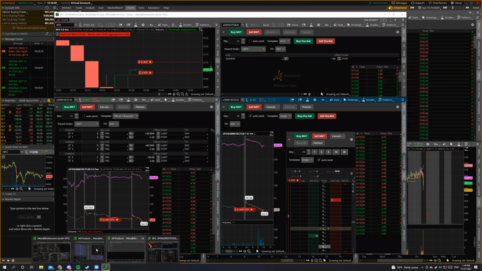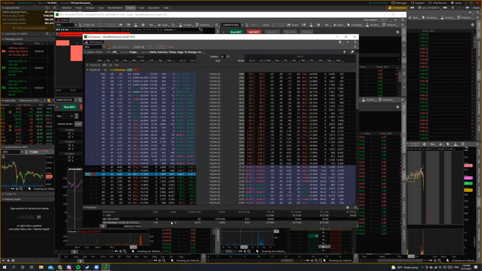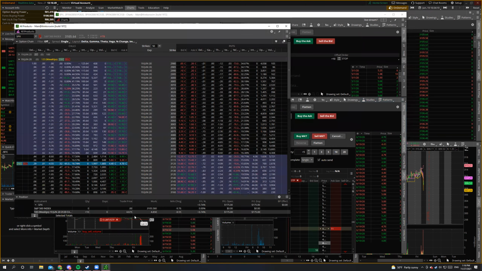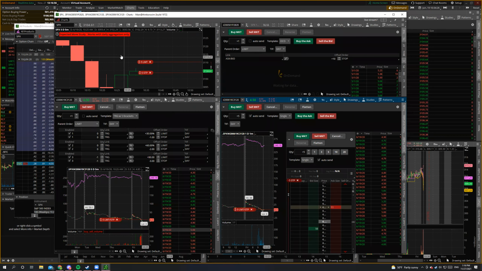I'll look at my position tab. On SPX, we got 10 contracts, plus 3% right now. I think it was because I bought 5 contracts with no bracket order. So only 5 contracts have the bracket order right now.